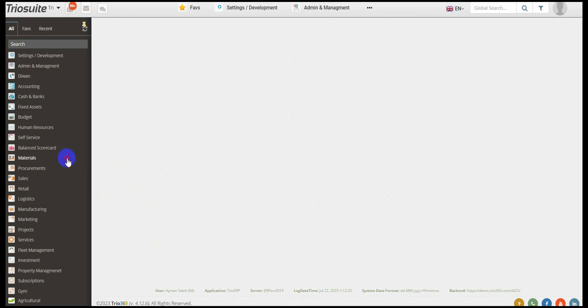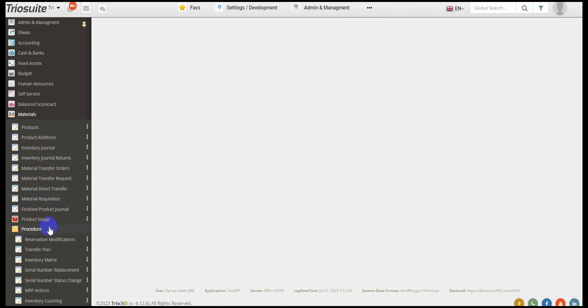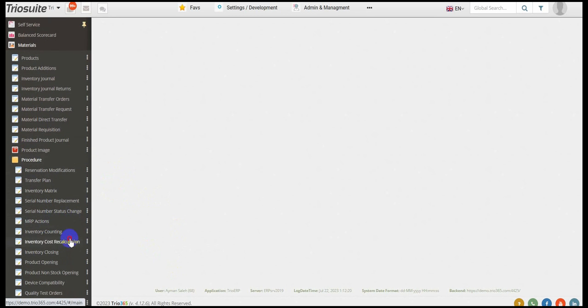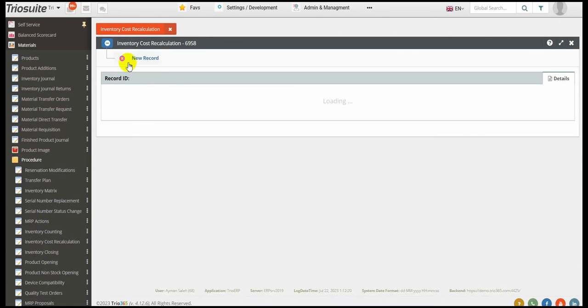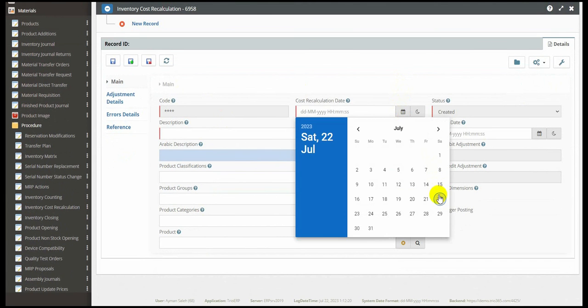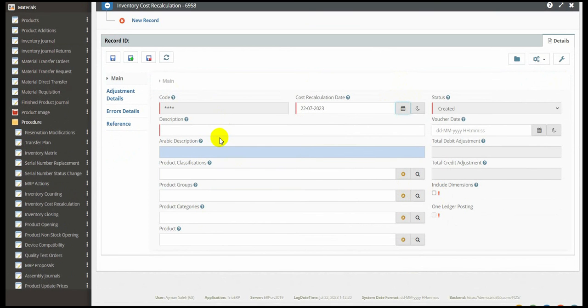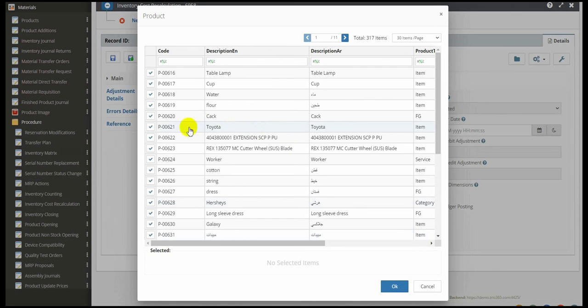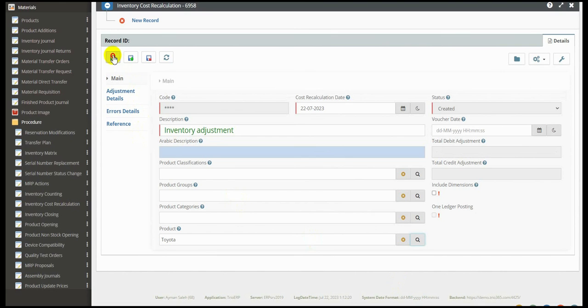Let's open the materials module. Then from procedure, open the inventory cost recalculation. Let's add a record. Choose the date of the cost recalculation. Let's say the description would be inventory adjustment. Let's choose a product for which we want the system to recalculate its average cost, and let's save.